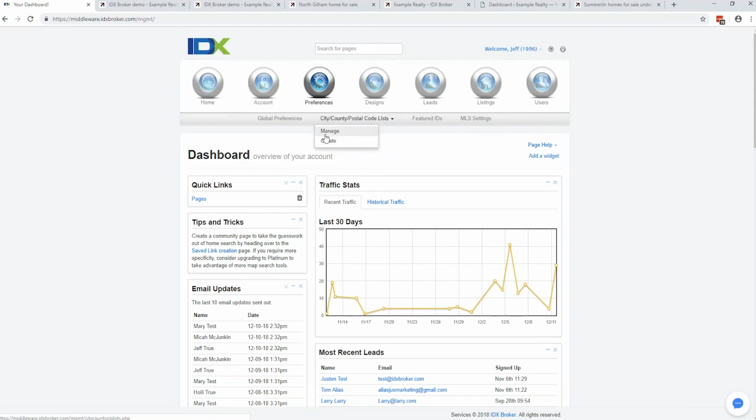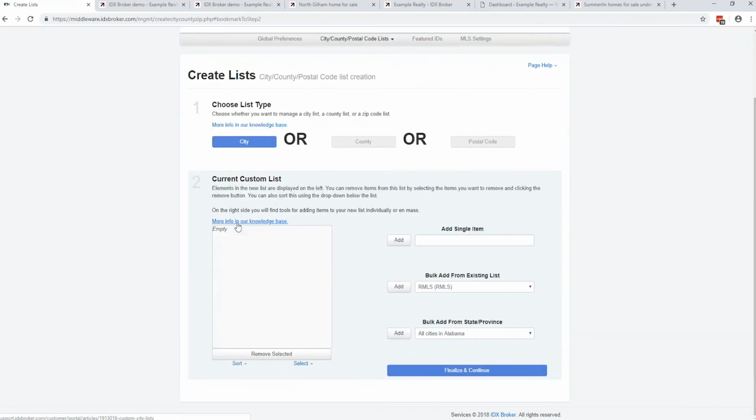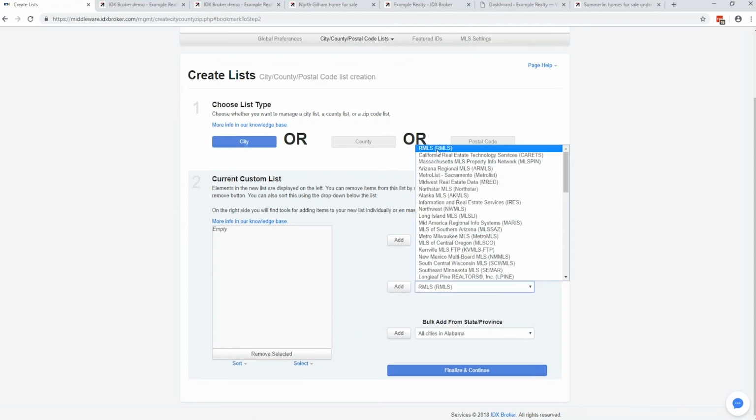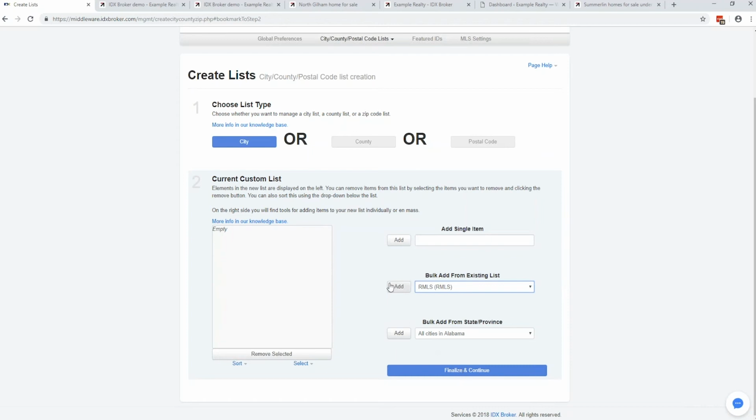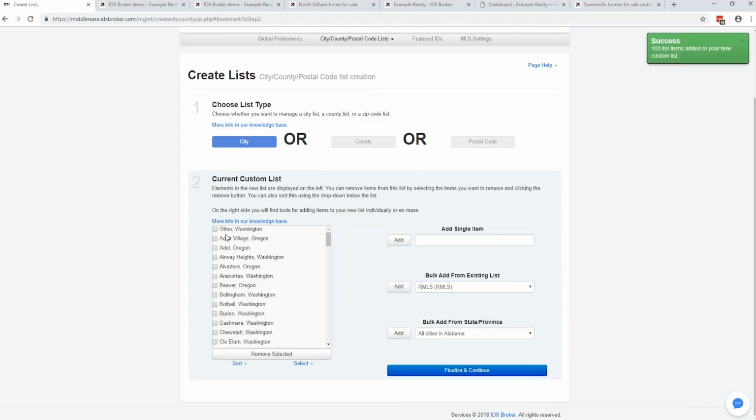This is going to go back to creating custom county and postal zip code lists. Super easy to do. We're going to go create a city list. You can come in here and add a single item, or you can pull it in from your MLS. I have a ton of MLSs on mine, but I'm going to stick with my area because it's a little bit easier. I'm going to add this whole list for my RMLS onto here. You can see this list is huge.